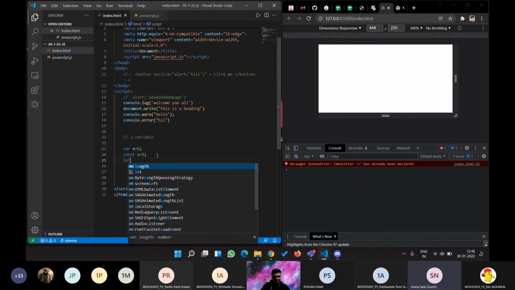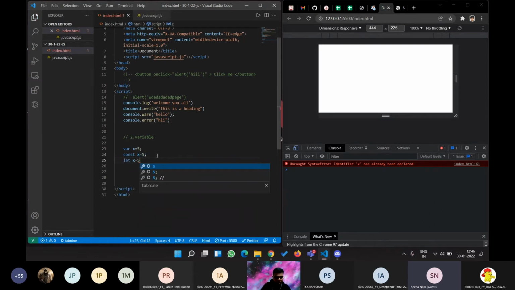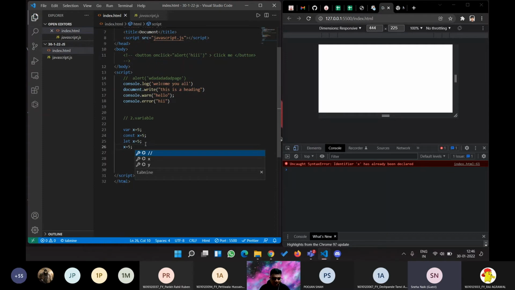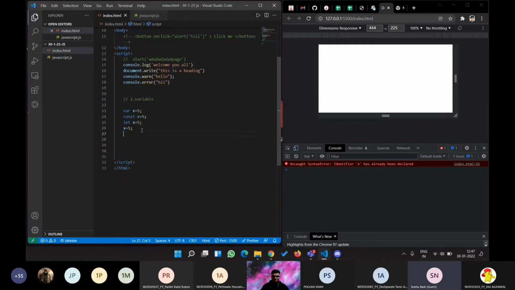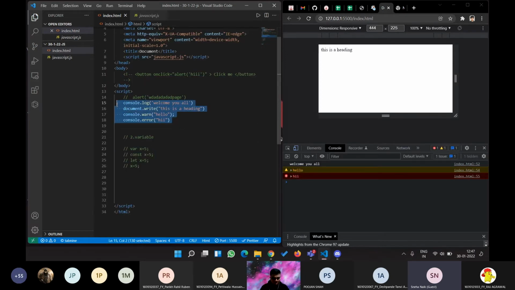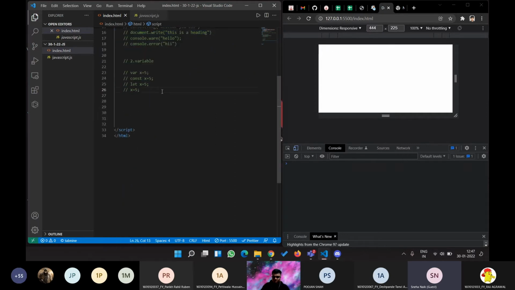Now the let x equals 5, and the fourth one is simply x equals 5. These are the four ways in which you can declare a variable, but we mostly use const here. Const means the constant concept, and this semicolon here is optional, but it is good practice that you use a semicolon here. Now let me comment this out. I don't want any junk in my console.